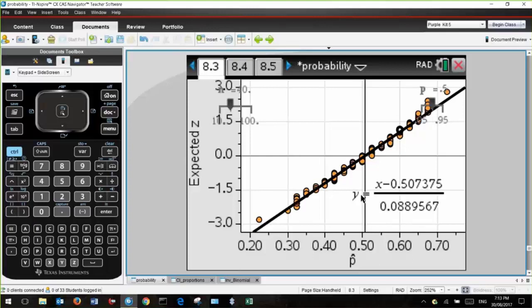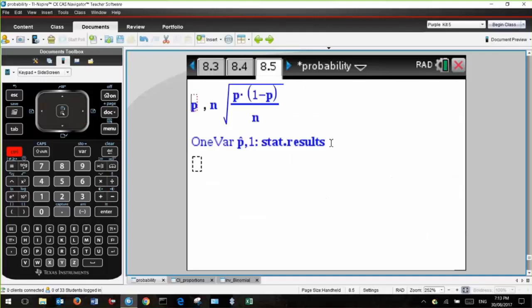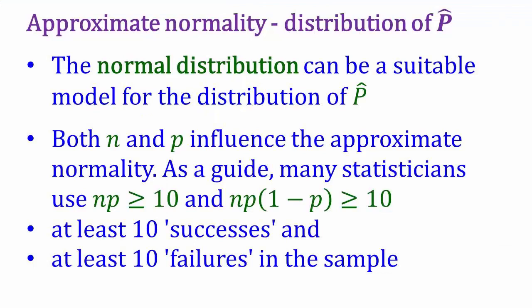There isn't a lot of variation away from that line. So the normal distribution works pretty well. And here we get a different picture. We see that the normal probability model is also quite a good fit. So the approximate normality of the distribution of p hat.